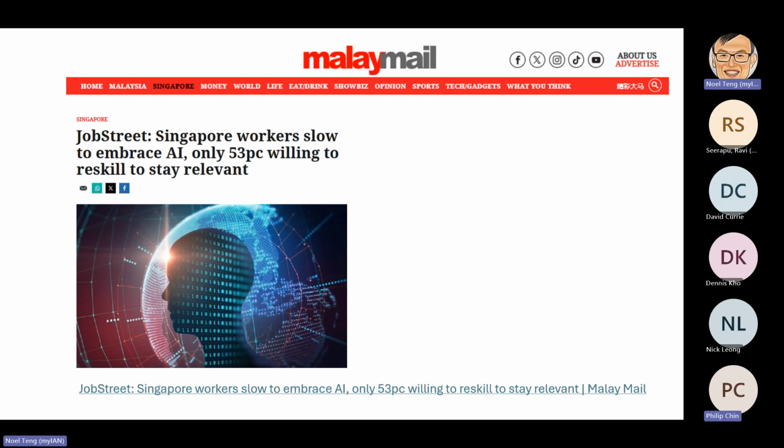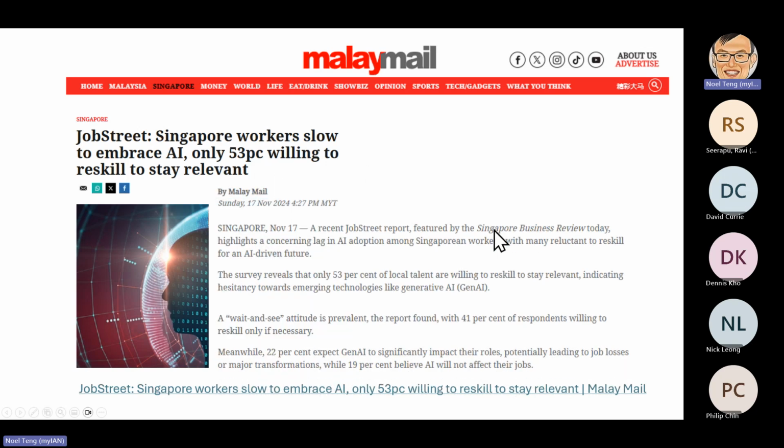On a separate note, it just shows, even from some of the polls that some of these companies like JobStreet are doing in Singapore, that AI adoption is still not fast enough. And only 53% are willing to reskill to stay relevant. I think maybe people are still not convinced that AI is a serious, good tool, right? It's important to learn and be relevant and continue to grow.